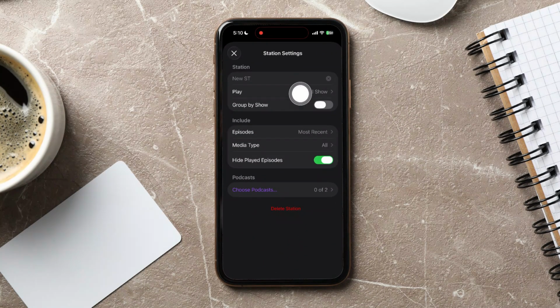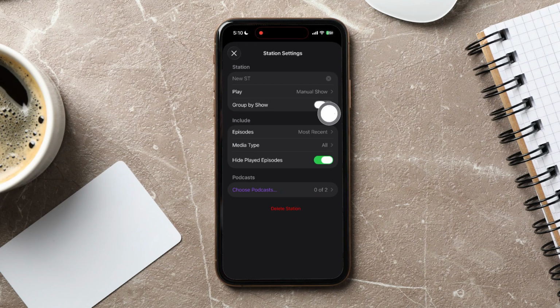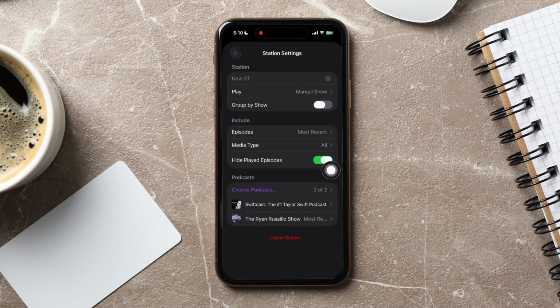Go to the Play option and select Manual. After that, turn on or off the Group by Show switch below. If you want to add podcasts to this station, then tap on Choose Podcasts below. And then, select the podcasts you want to add. Following these steps, you can easily make your own radio station on iPhone.